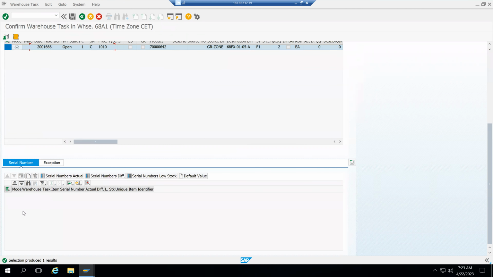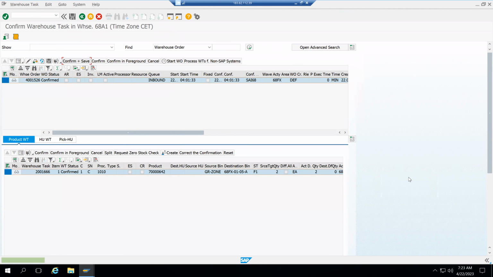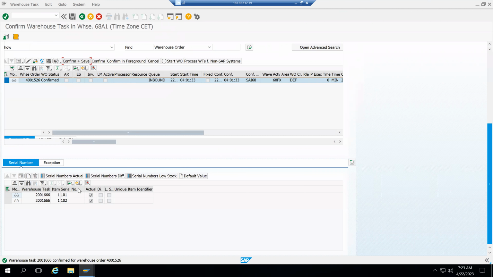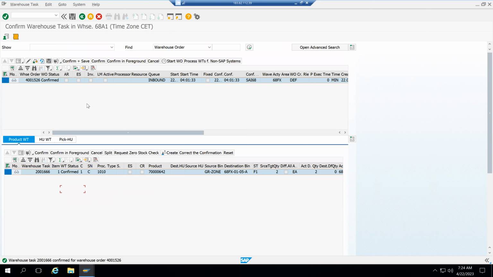Here you can see there are no serial numbers right now on the put away task. But once I confirm and save, it's going to distribute that as well. You can see serial numbers here now. So 101 and 102 have been confirmed. Here we have seen two stages of serial numbers: one at the inbound delivery, and this one at the put away task.